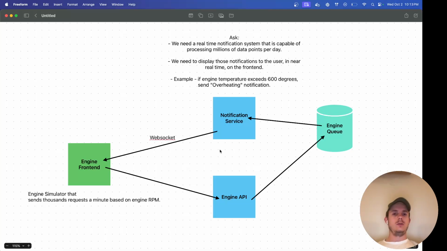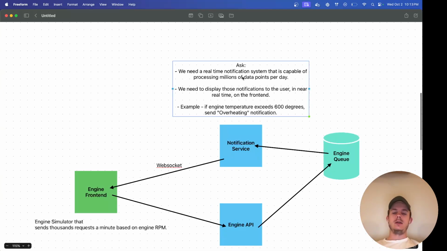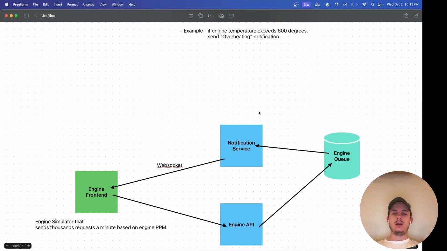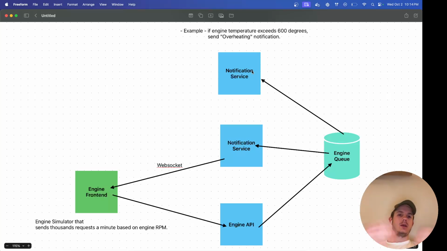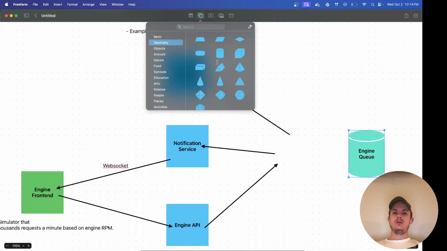So if for whatever reason we need to increase, like, maybe check for an additional notification, or if we need to do something additional to the data coming from the engine API, if we need to introduce any additional functionality there, what we could do is add another consumer off of this queue and then add another service to, let's say, check for something else and then send that back down to the front end. This will work if we introduce an exchange. So an exchange, I'll explain in a second.